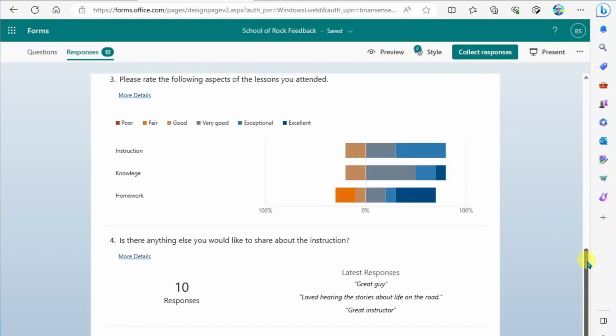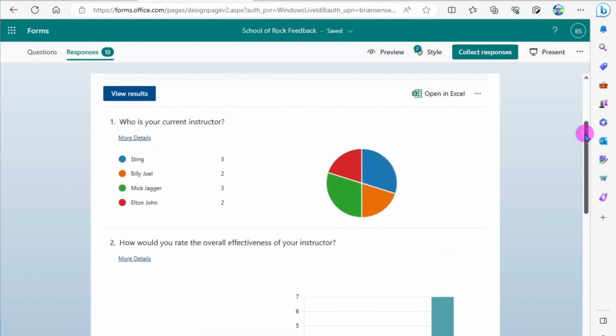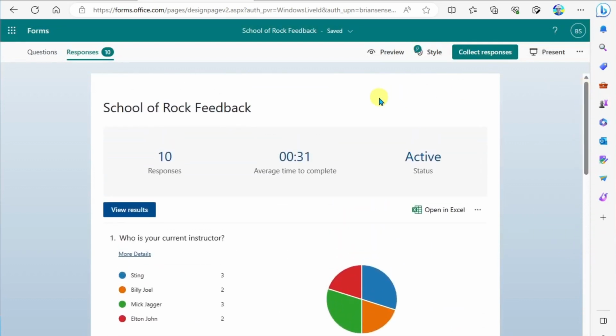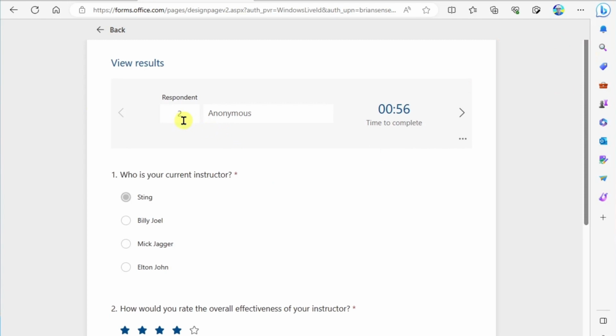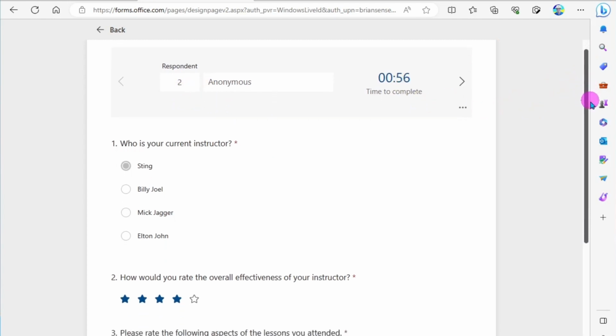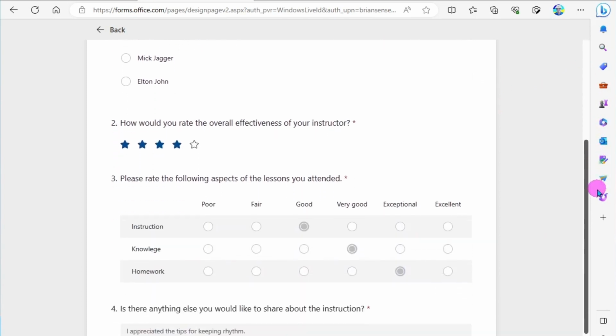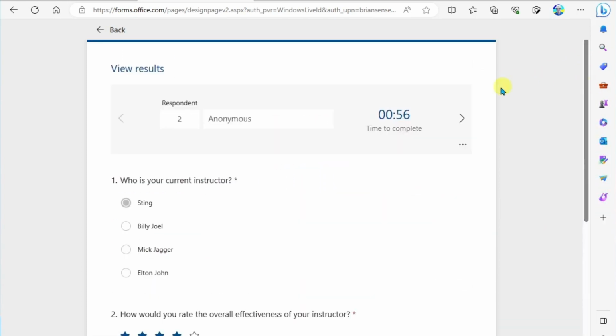All right, so back up at the top, we have some more ways to look at the data as well. If I click on View Results here, I'm going to see each and every respondent and how they responded to all questions. So here we can see this is respondent 2, took them 56 seconds to complete the survey, and we can go down and see exactly how they responded to each question. And then I can click the next arrow here to go to the next response, and so on and so on. All right, we're going to go back.